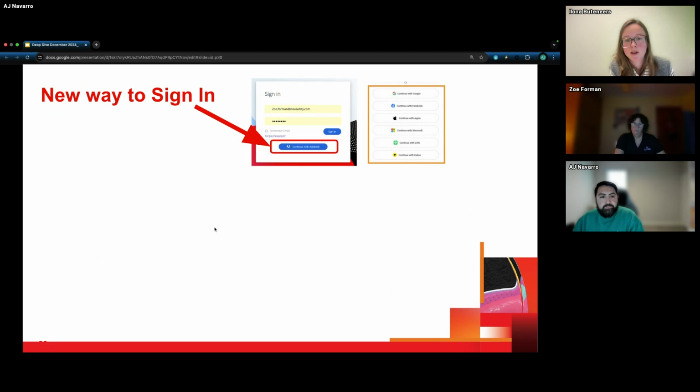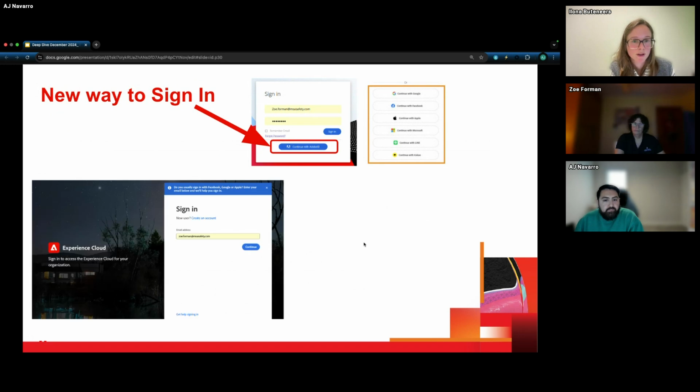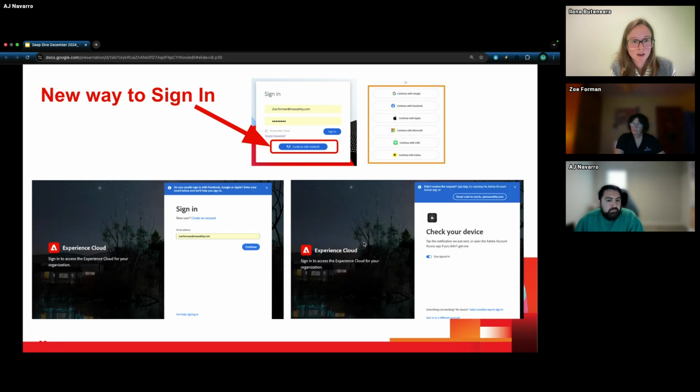And this is, again, a screenshot of the new way of logging into the system. The continue with Adobe ID button is very prominent there. There are also options to log in with Google or Microsoft, etc. It depends on your organization whether you are allowed to, or whatever your IT department prefers. And here are some additional screenshots on how to log in under the new setting.